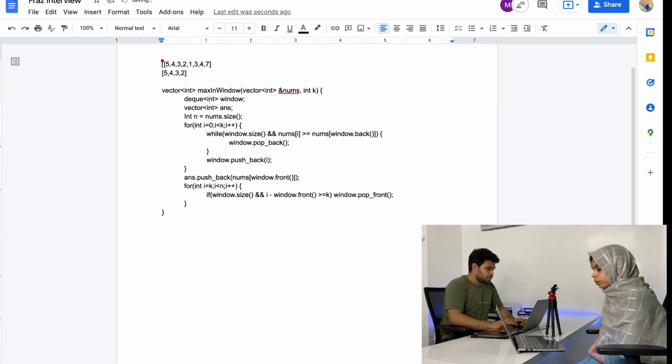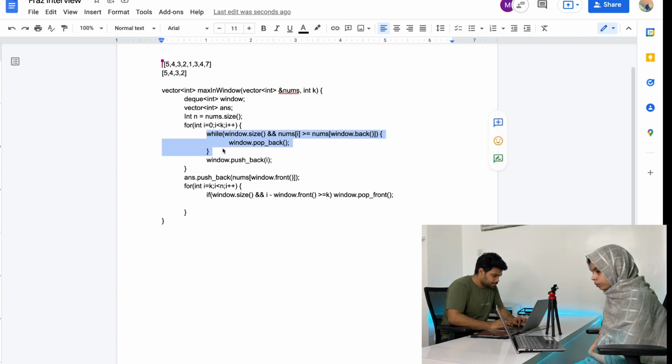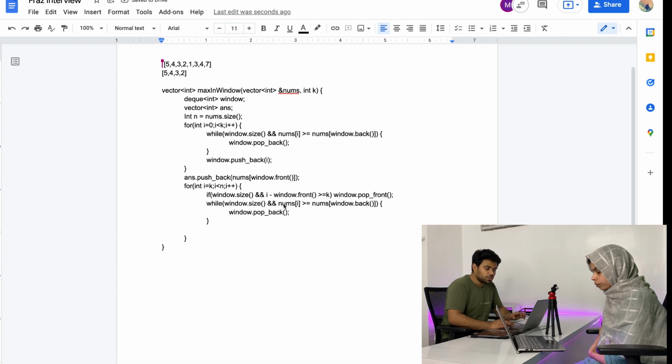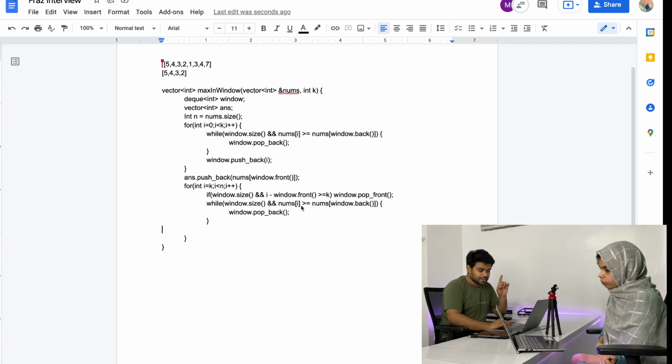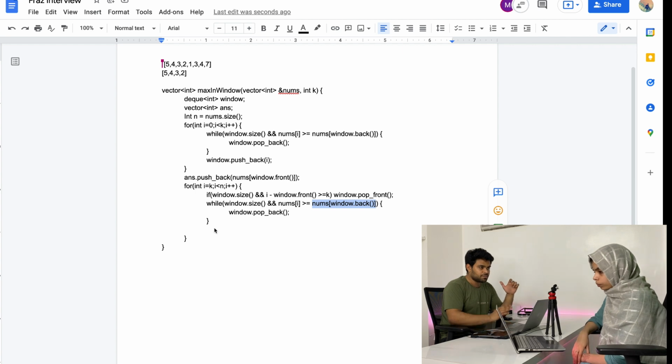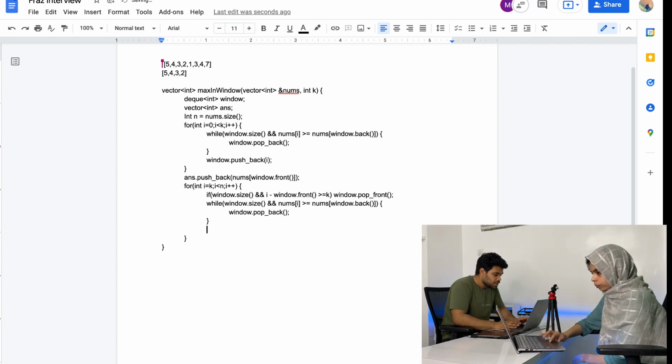All right. So after this, we can do the same procedure. While window dot size and nums of I is greater than or equal to nums of window dot back, window dot pop back. I will do the same procedure. Basically, I am inserting the new number, but when I am inserting it, obviously I will remove all those which are of no use, in future also and in current window also. So those elements will be removed, and again I can do answer dot push back nums of window dot front after this.